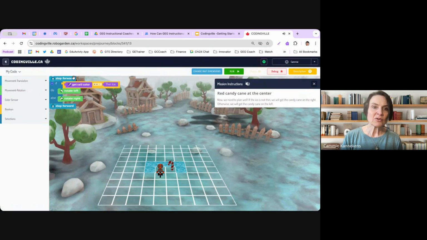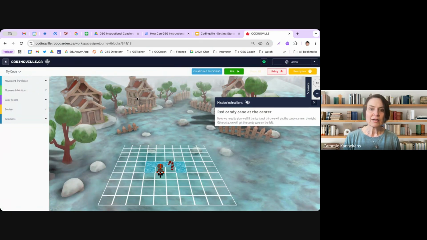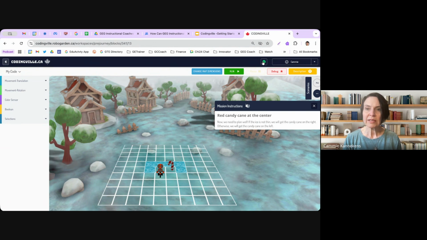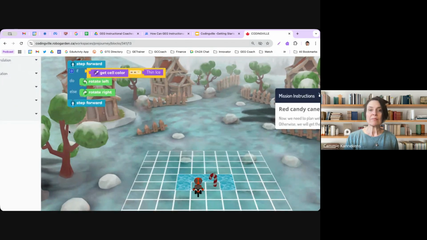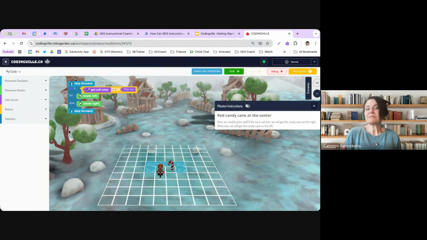Oopsie. So you can see right here that, oh, I lost it by accident. Show model answer. We've got step forward, we've got some if and then. So our code has actually become quite fairly complex. A brand new grade 2 student isn't going to get this on their own. You can work through it as a class, kind of an "I do, you do" is how I would do this with young learners.